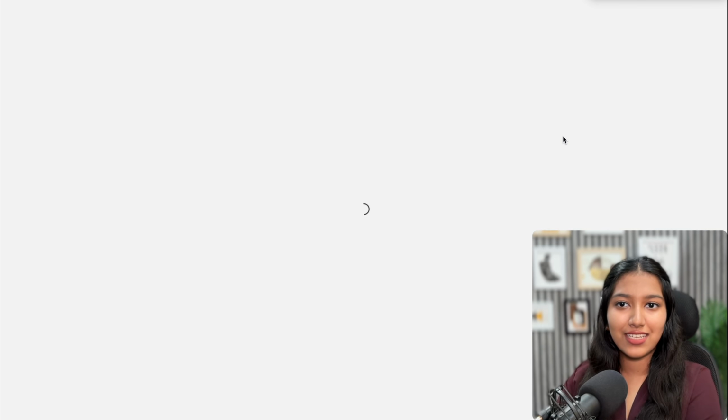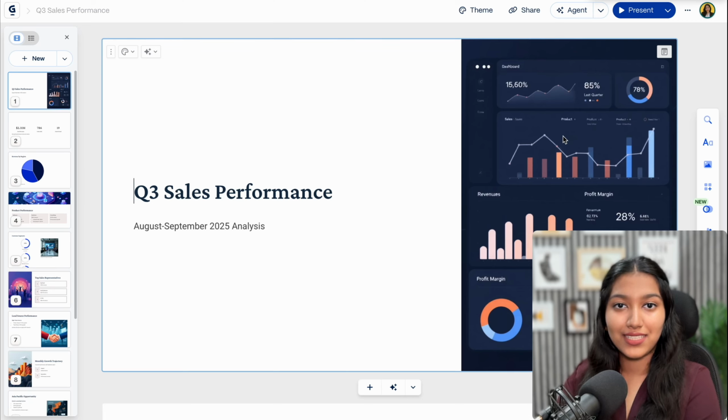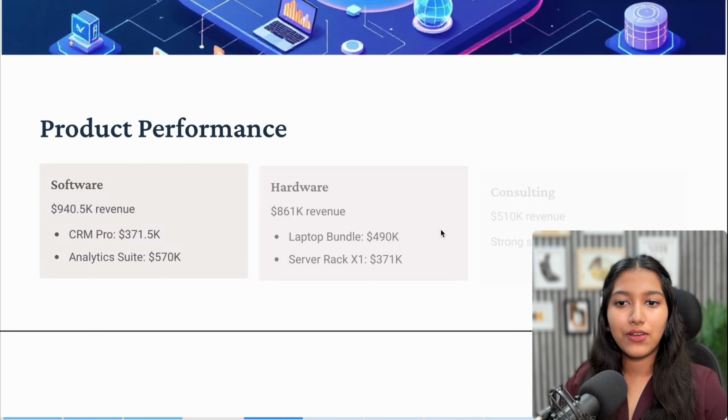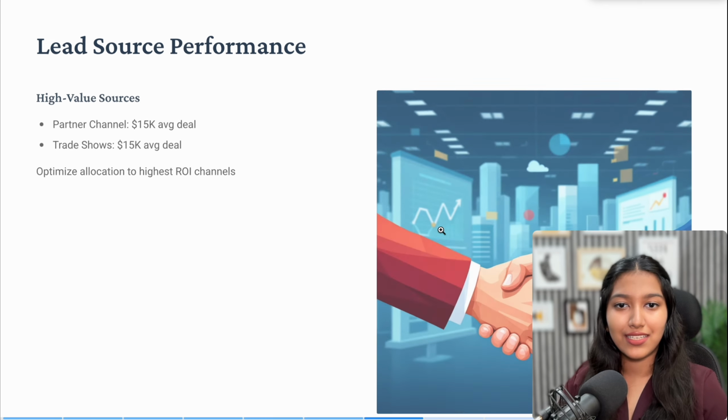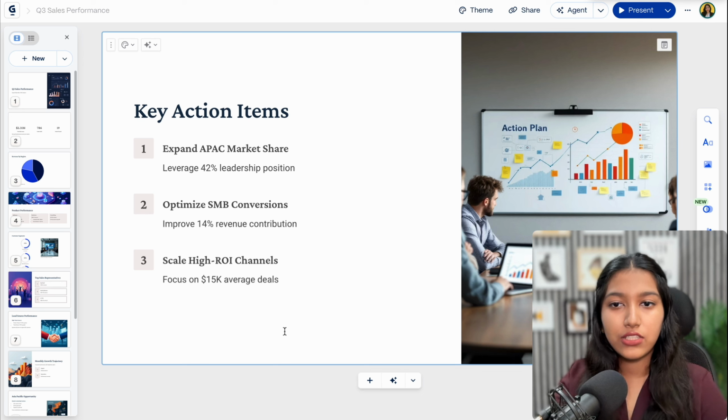Okay, so now it's redirecting me. And there you go, it redirected me to the actual presentation. Now here are a few things you can do. The first thing is obviously you can present it. So you can have a look at the presentation that was generated. Now let's say you want to make a change to the last slide, for instance, or any slide. In that case, you can easily do that.